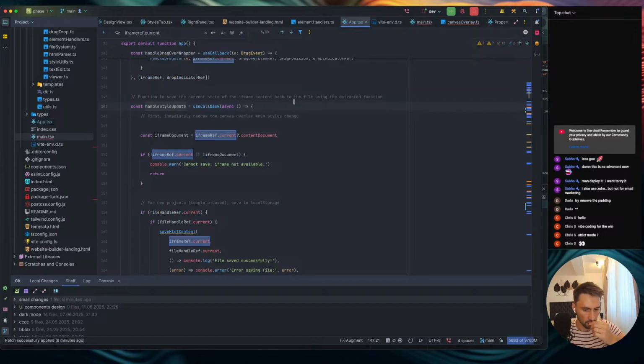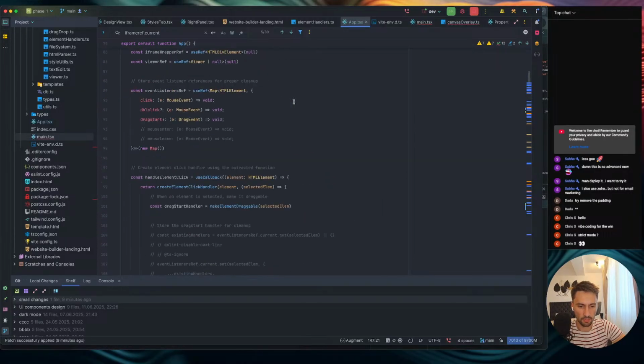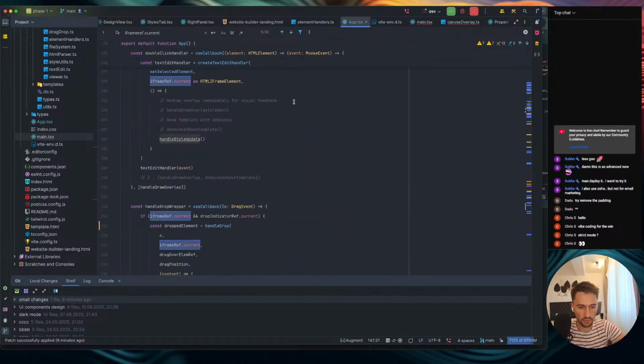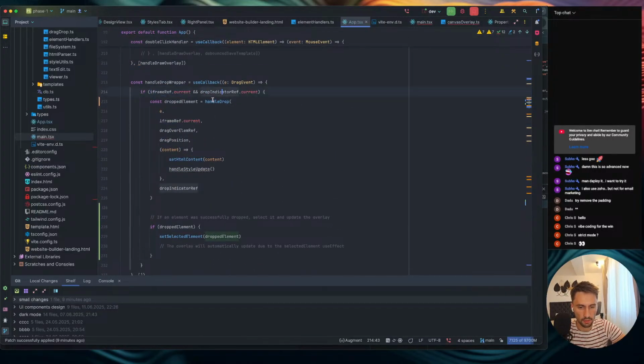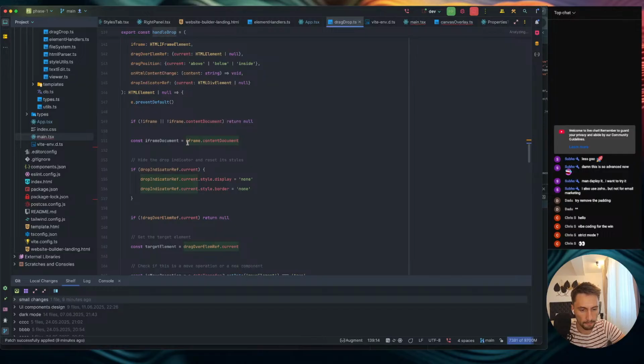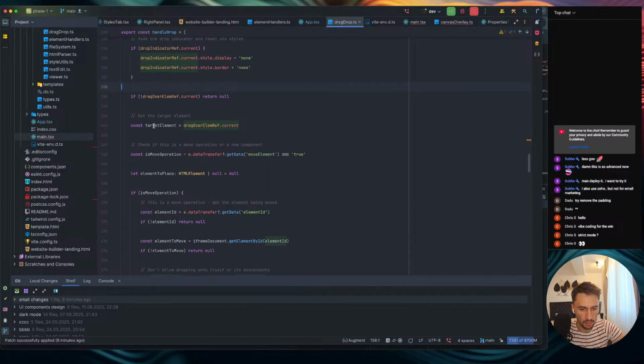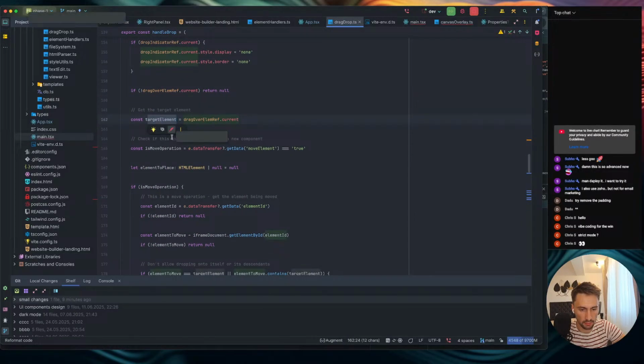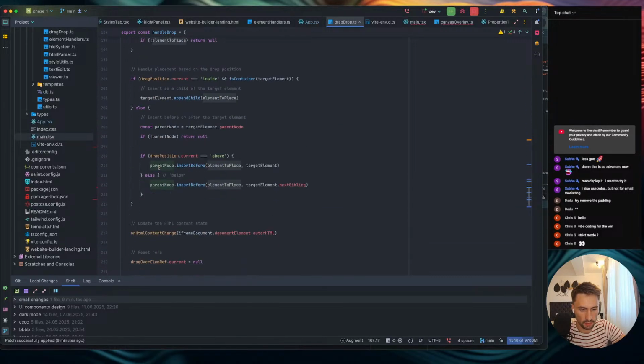So I need to figure out who is setting the HTML again on the iframe when I select an element. Actually, wait. It might be the drop function. I think it does that. It does handle drop. Oh, check this one out. Actually, let's see inside. So, I have the target element. This is the container. Let's see all the way at the end.